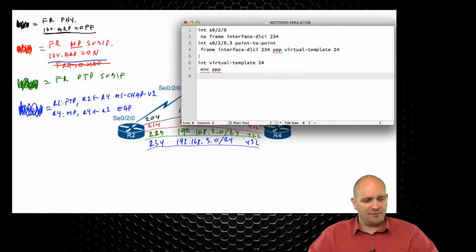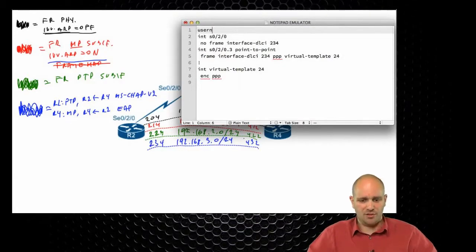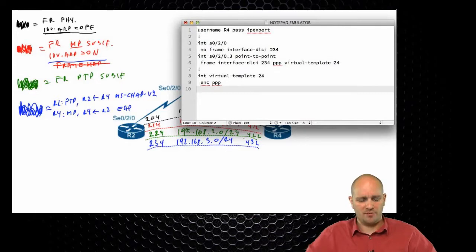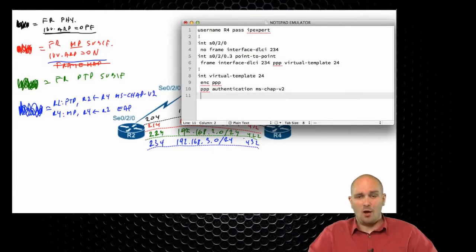So the next thing that I have to do is see who is authenticating who. R2 needs to authenticate R4 using MSCHAP version 2. So what I need to do here is really first create the username for R4. I'm just going to use R4 as the username and password IPexpert, and I'm going to say ppp authentication ms-chap-v2.